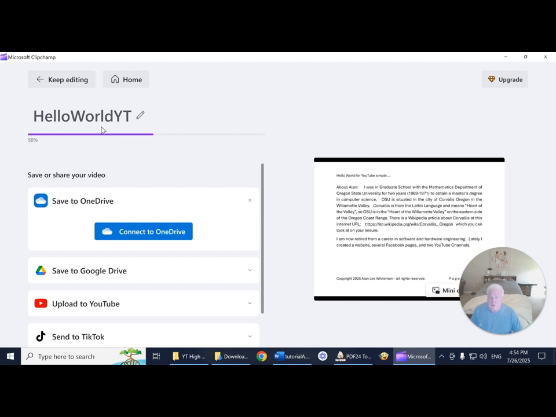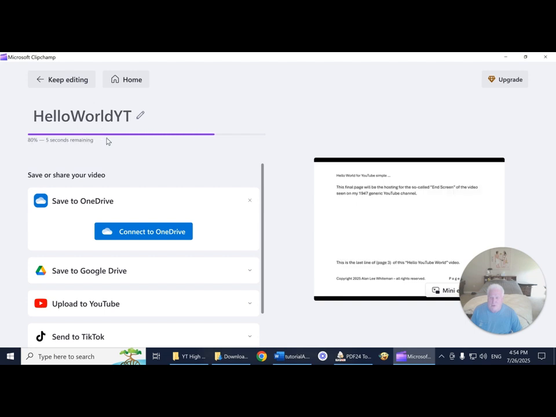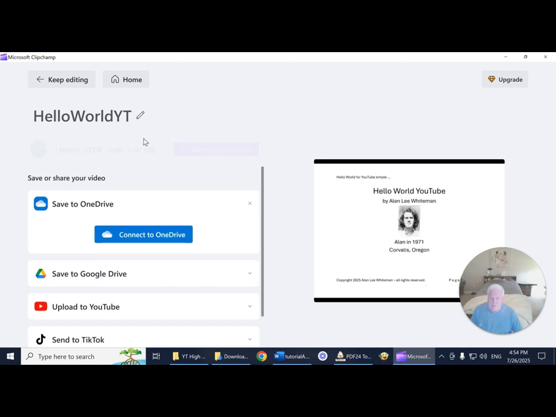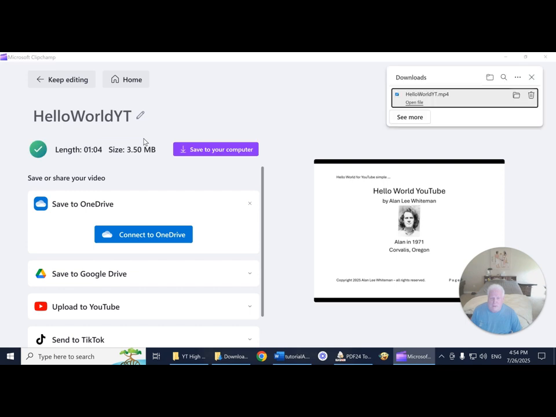and you'll notice there's this thing over here, this line with a progress bar, and what this is saying is that ClipChamp has taken my little 3-page thingy here, converted it into an MP4 audio file, and here's the name it gave to it. And that audio file is in the Downloads folder on my Windows computer.